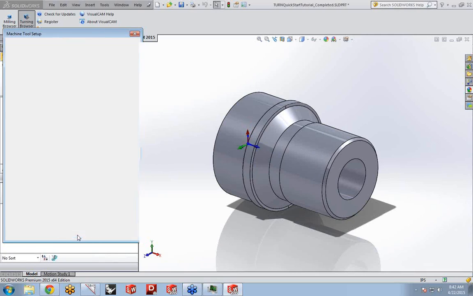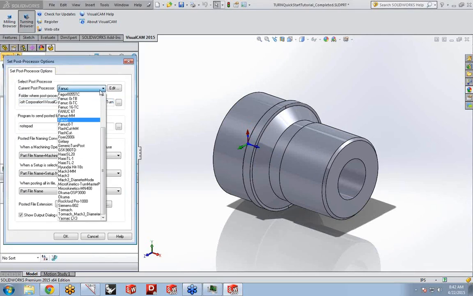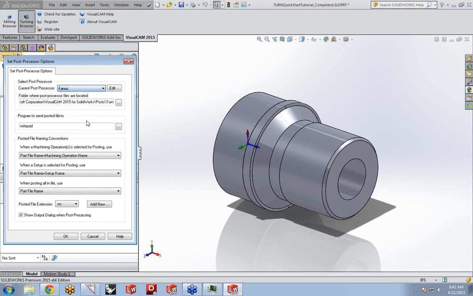Next, we would like to go ahead and define the post-processor. The turn module offers a handful of post-processors in here, and I'm going to pick Fanuc as my current post-processor. Additional post-processors can be created by selecting the Edit button, or you can also modify an existing post-processor.